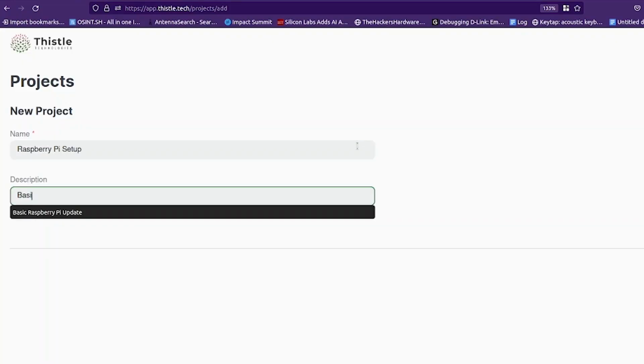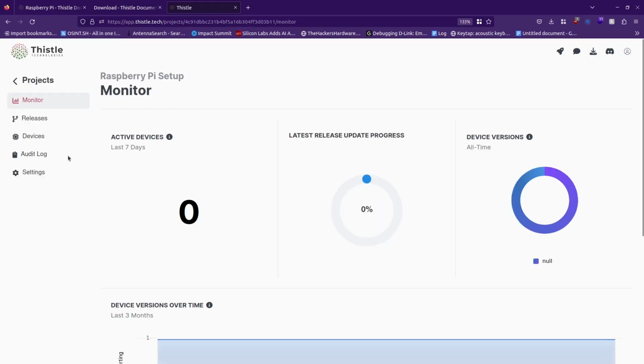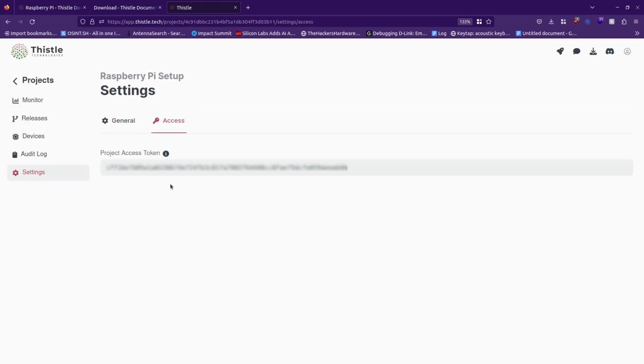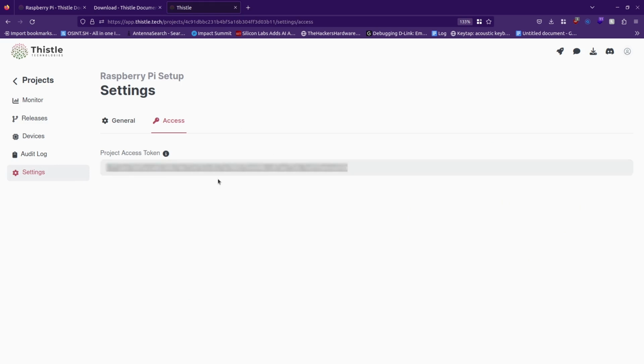For this step, you just need to make sure that you have an account set up with Thistle and can access the dashboard interface from a web browser. After signing in, you're going to create a new project, which for me I'm going to title Raspberry Pi Setup. Then navigate over to Settings, click on the Access button, and here you'll find a Project Access Token. We're going to copy this to use with the Thistle Release Helper, so that way it can authenticate and securely upload our new releases to the Thistle backend.